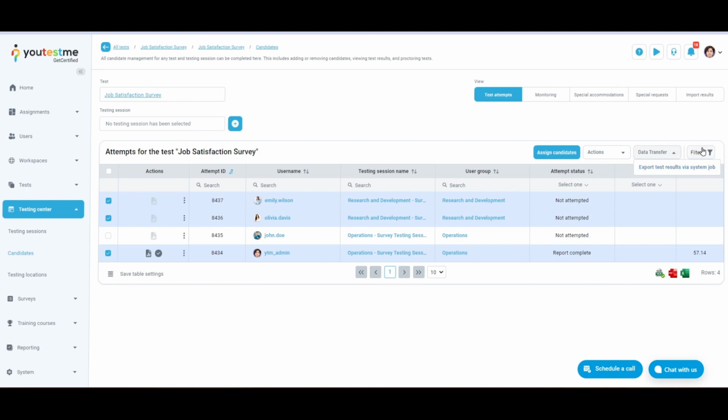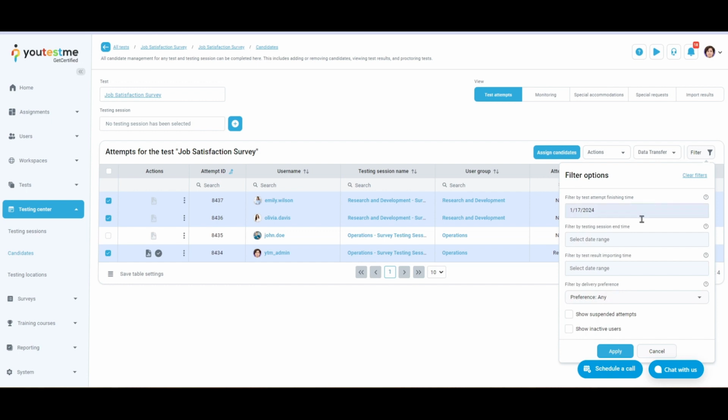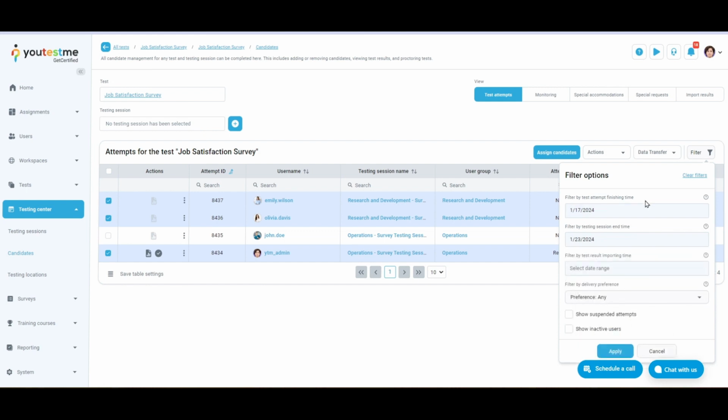Also, you have additional filters under the table header. Filter by test attempt finishing time. Display test attempts completed within the selected date range. Filter by testing session end time. Display test attempts that belong to testing sessions completed within the selected date range. Filter by test result importing time. Display test attempt results imported within the selected date range.